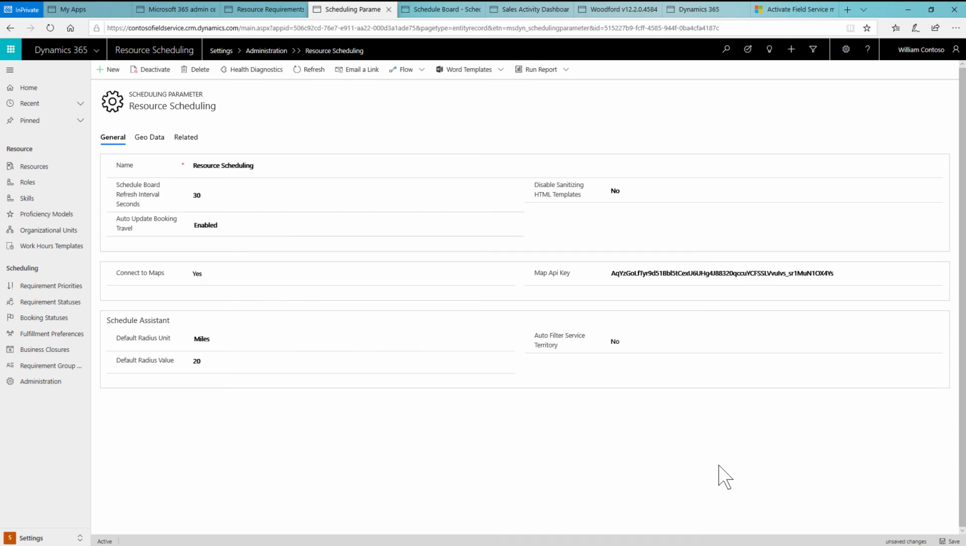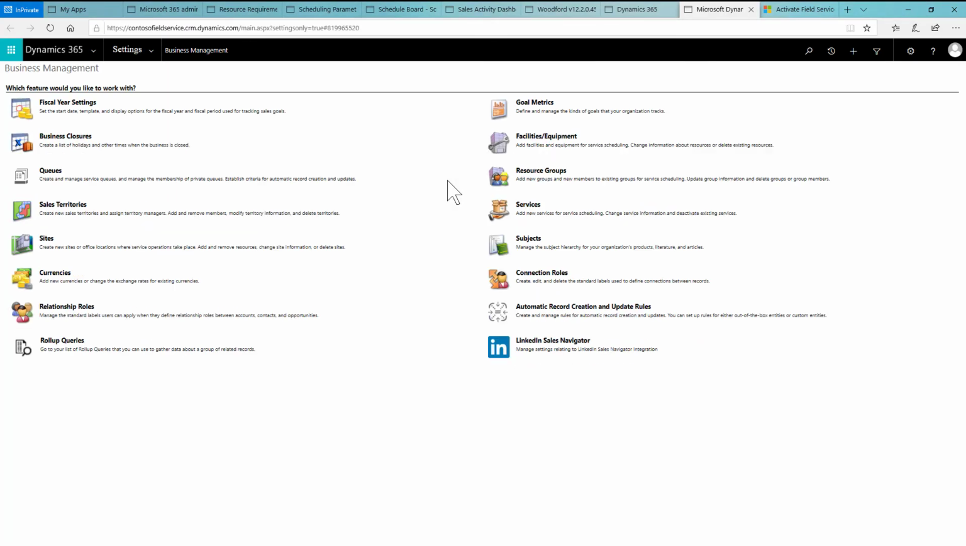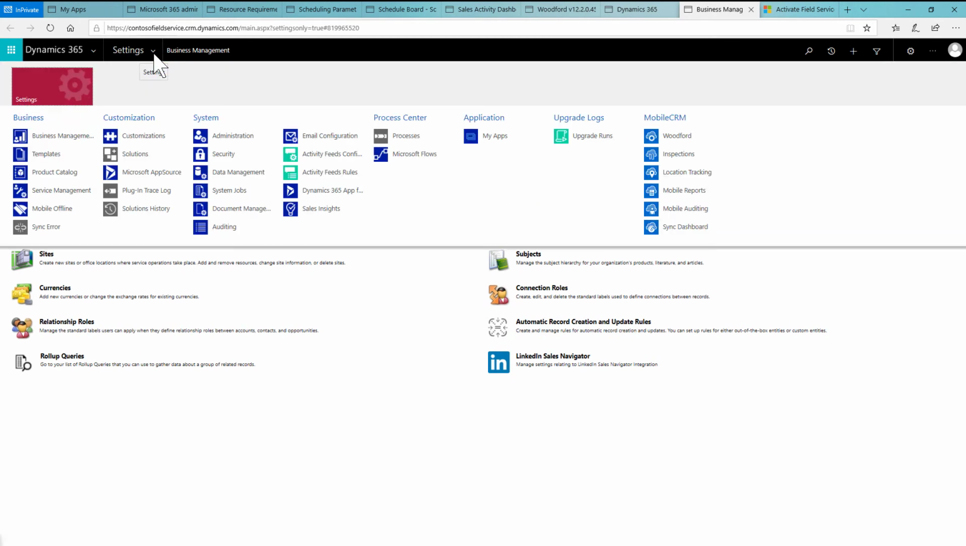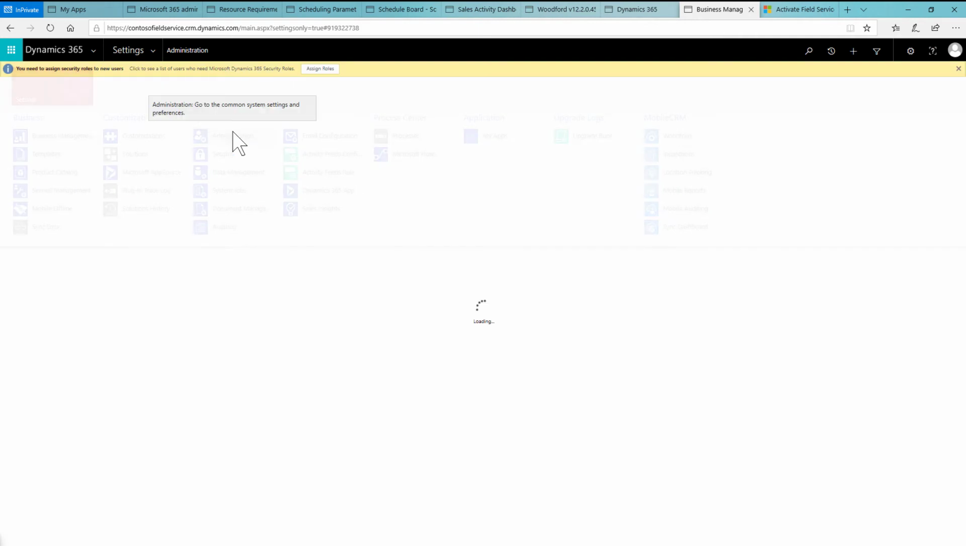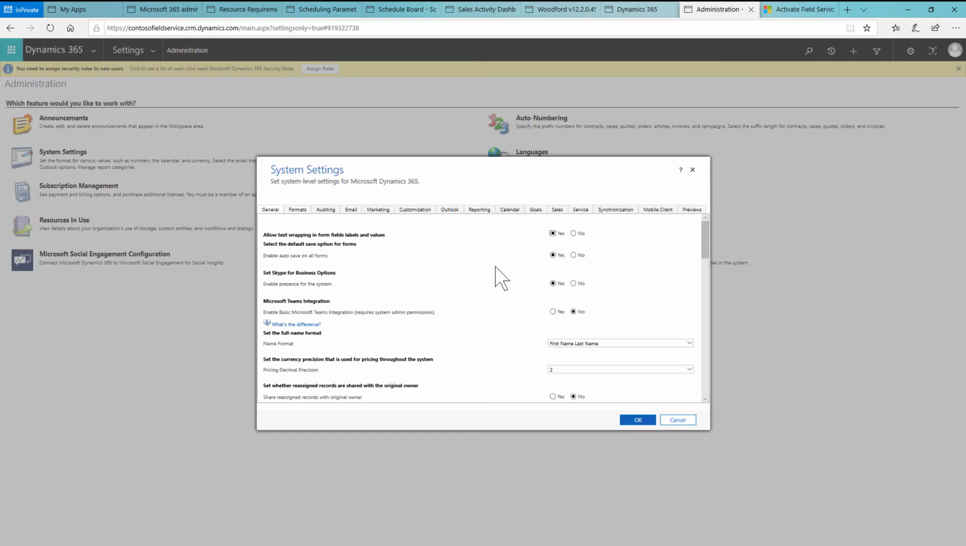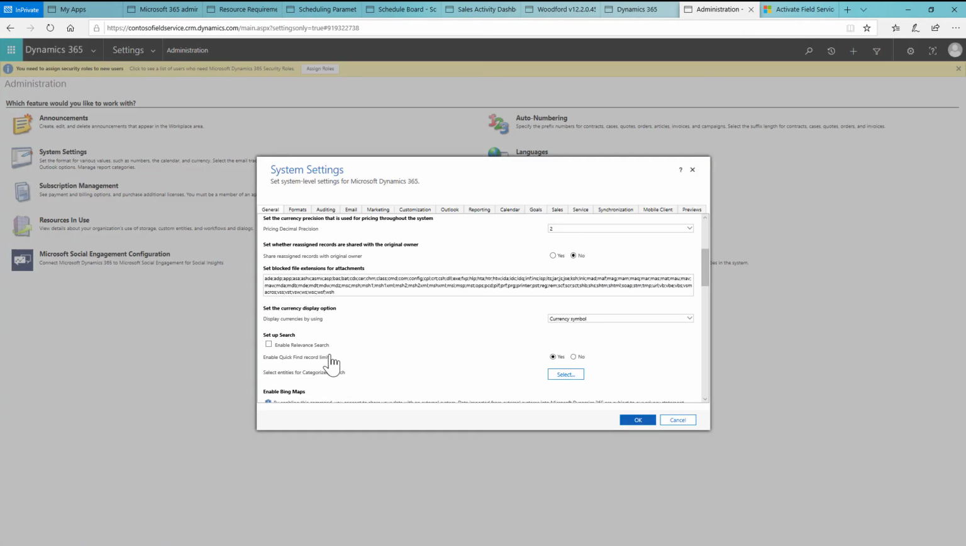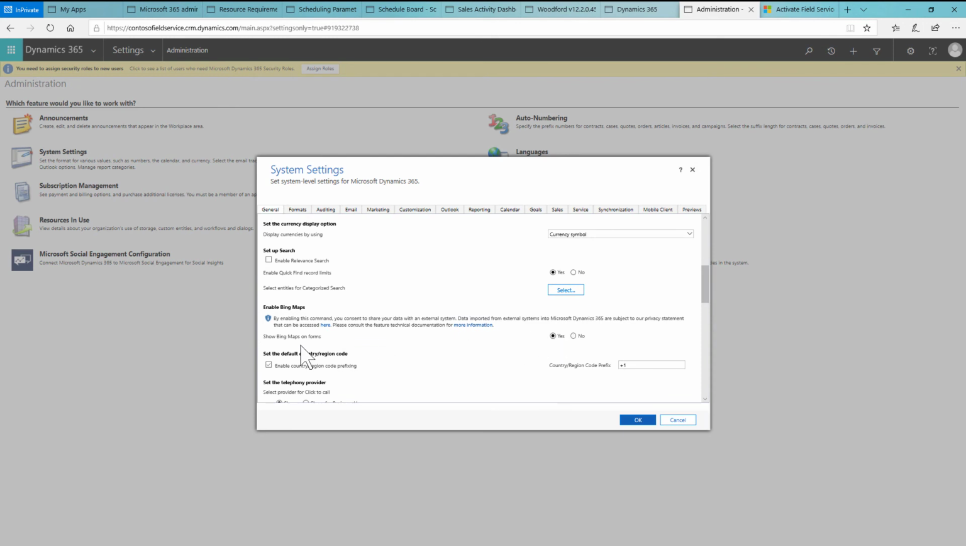Next, let's enable maps on forms. Go to Settings, then Administration, then System Settings. And show Bing Maps on forms. Then hit OK to save.